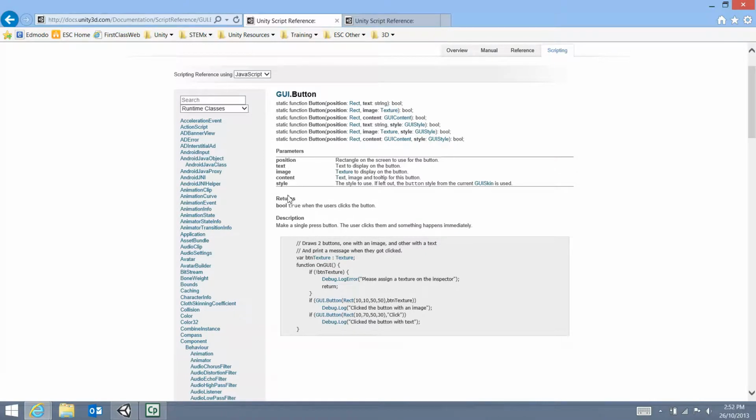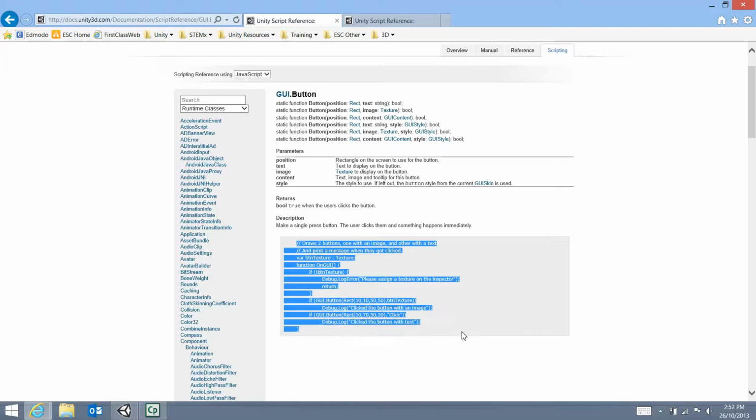Now, let's find out where we can get an example from. The scripting reference is using JavaScript, so I'm going to use this code, select their example, and go back to Unity.